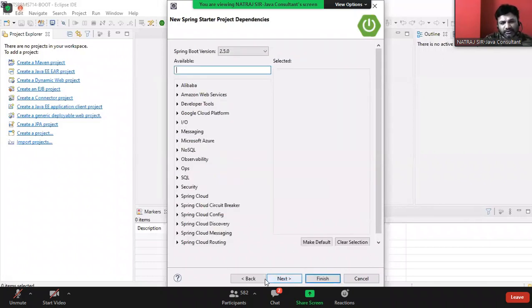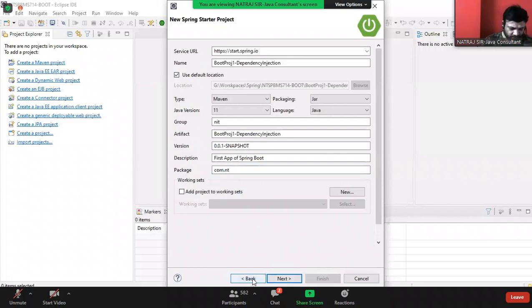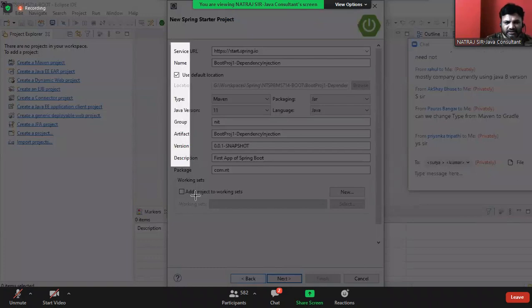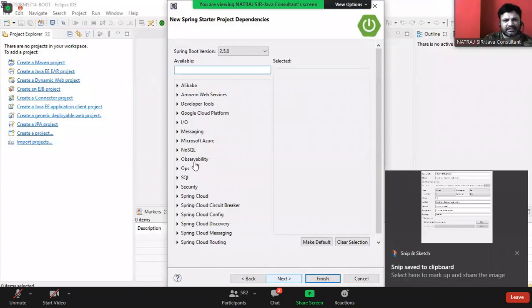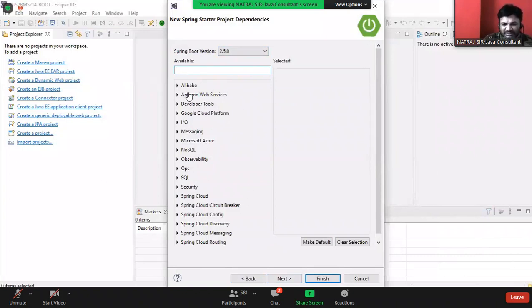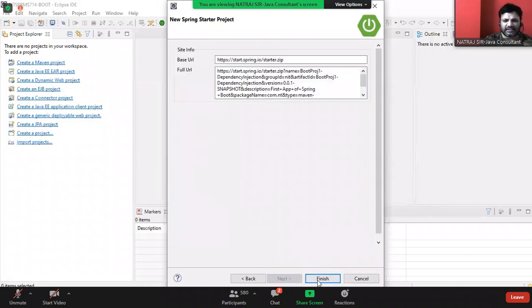Say next. One minute before next, guys. Before next, let me take this one as a screenshot. Say next. Today 2.5 is the latest version. These are the various starters that Spring Boot is offering. Today, no starters are required, boss. Say next. See, guys, it is still contacting that website to prepare the project. In that process it is gathering our information. So ultimately this website will be used to create every Spring Boot project.